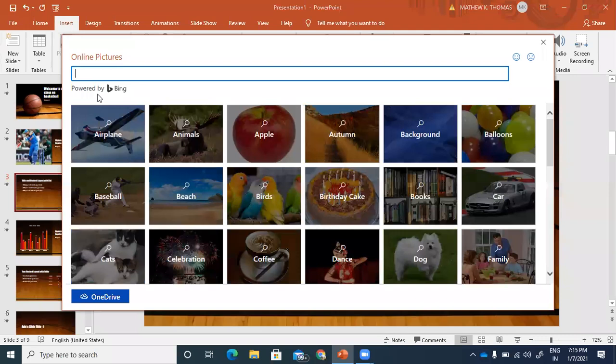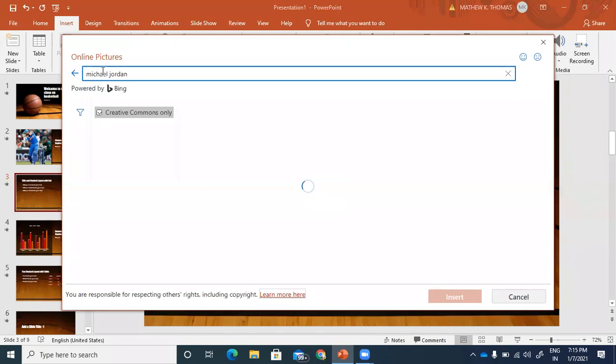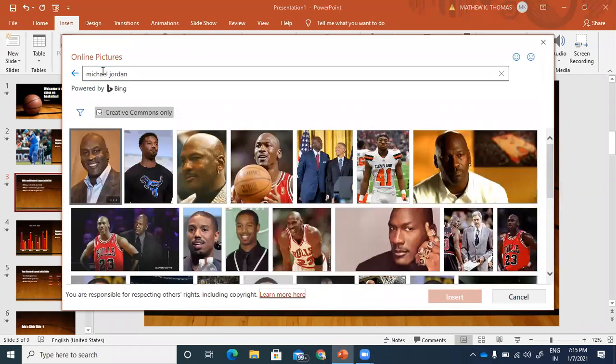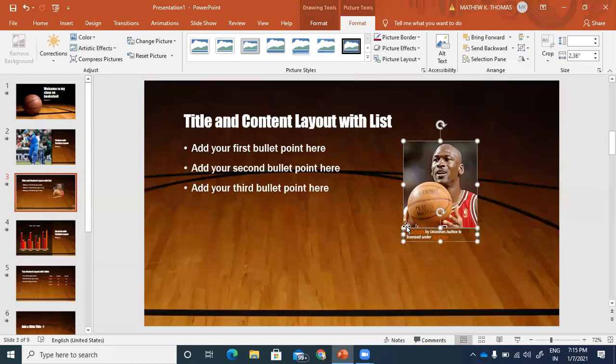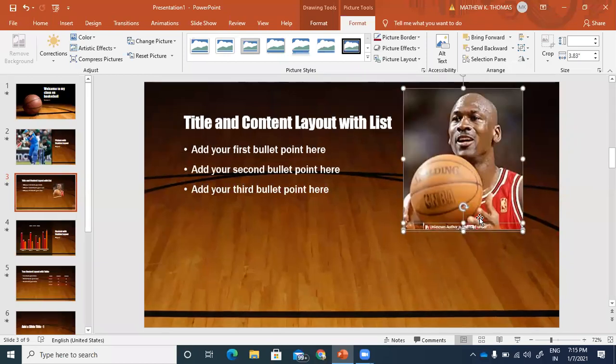Since I'm doing this on sports, on basketball, let me type a basketball player. Let me see if I'm able to get the picture of Michael Jordan. Okay, online pictures. Yeah, I'm getting Michael Jordan. He's an iconic basketball player. So I'm going to insert his picture. Always, every slide should have pictures. That's important. Without a picture, your slide is very dry. See the difference it has created in the slide now.